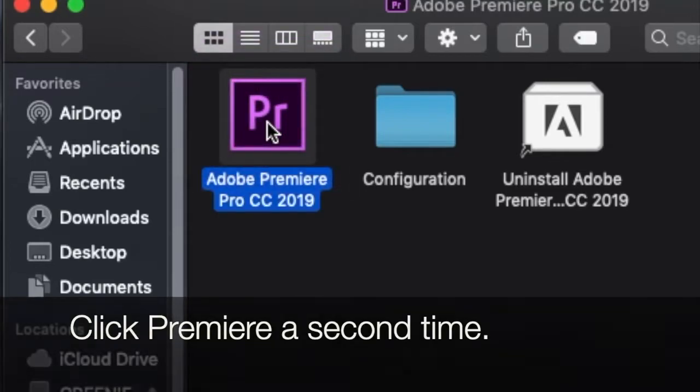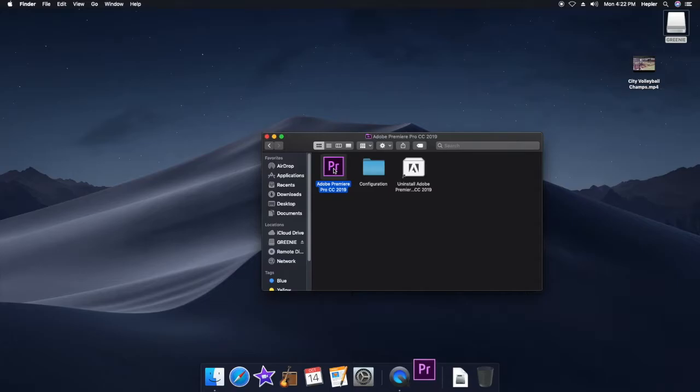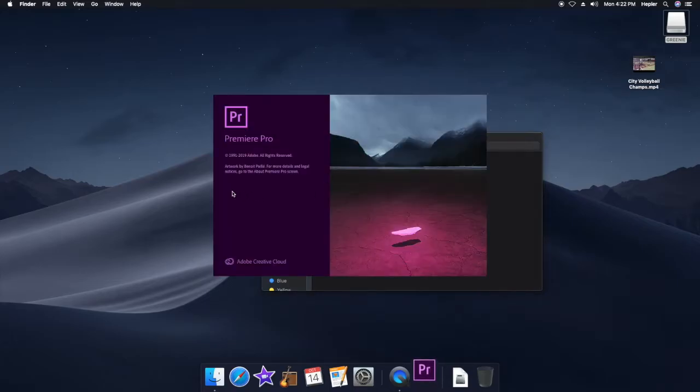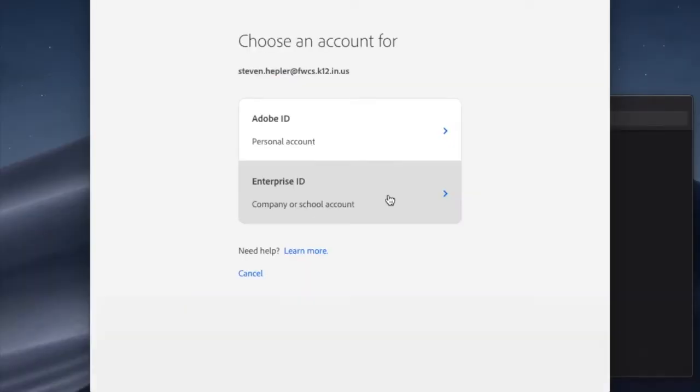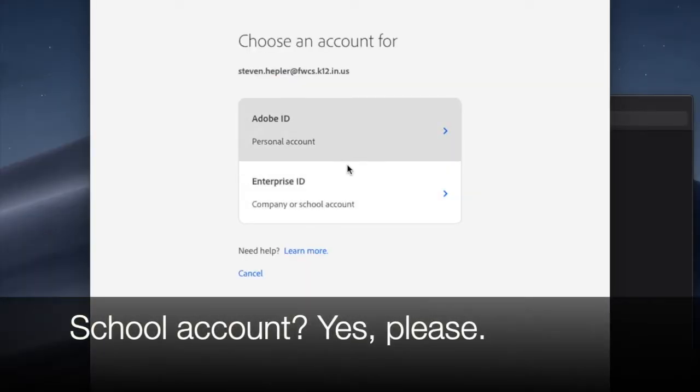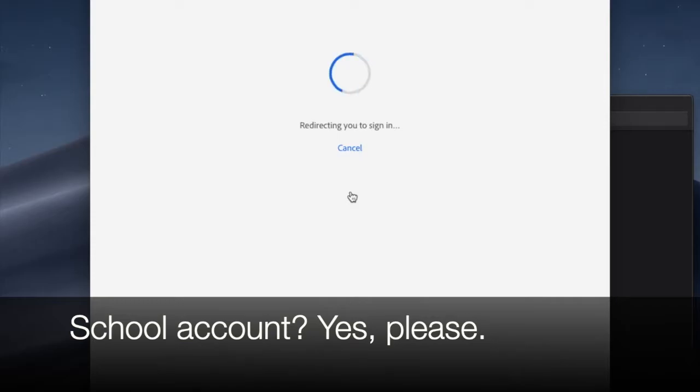Once that happens, your startup screen is going to pop up. Just wait. Oh, here it is. And then there's lots of stuff that will scroll by on this part of the screen. Just wait till it's done. Wait till Premiere opens. And then I'll show you your next step. Thanks for holding. Log in with your Fort Wayne Community Schools email address and go from there. If it asks you to go to the company or school account, that's the one you want. And then it will take you to the FWCS login, in which case you get to do it again.